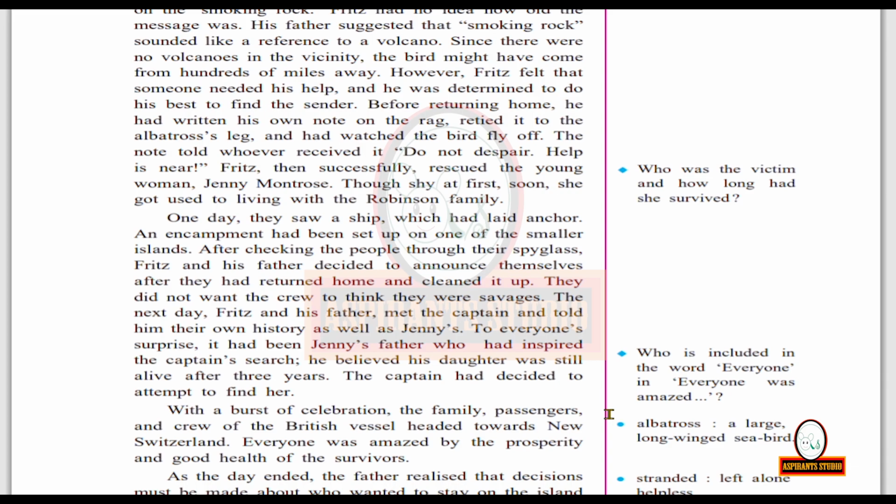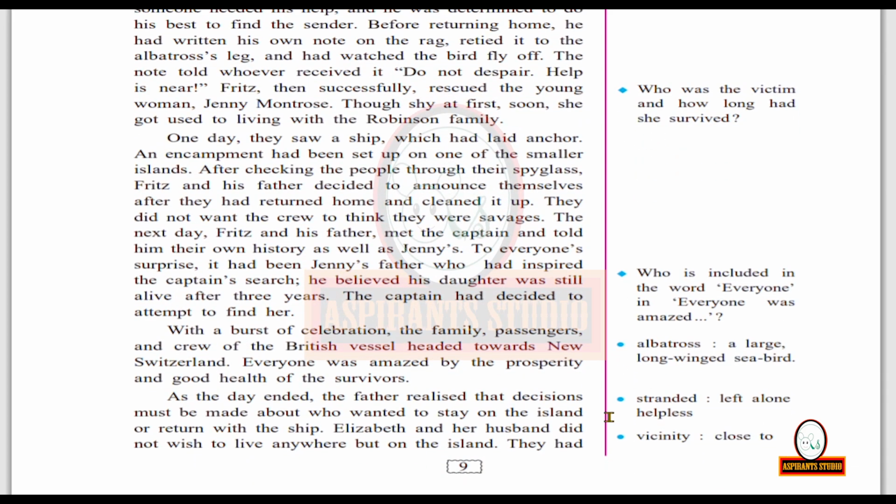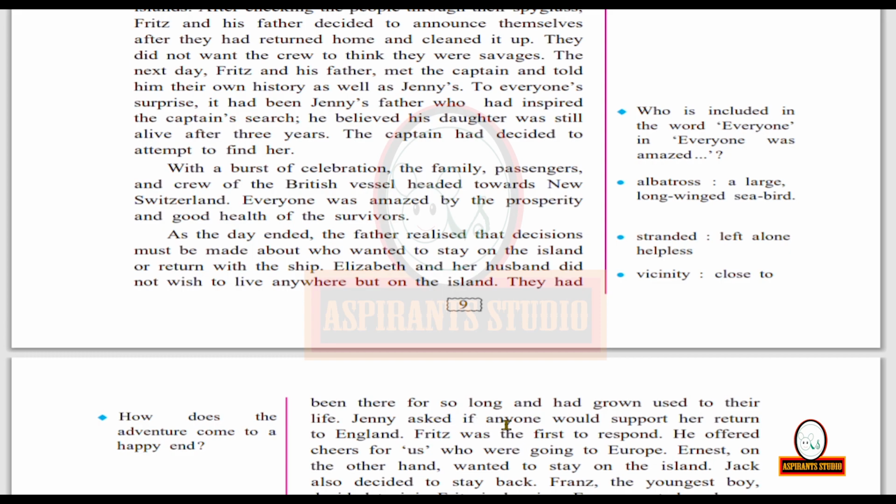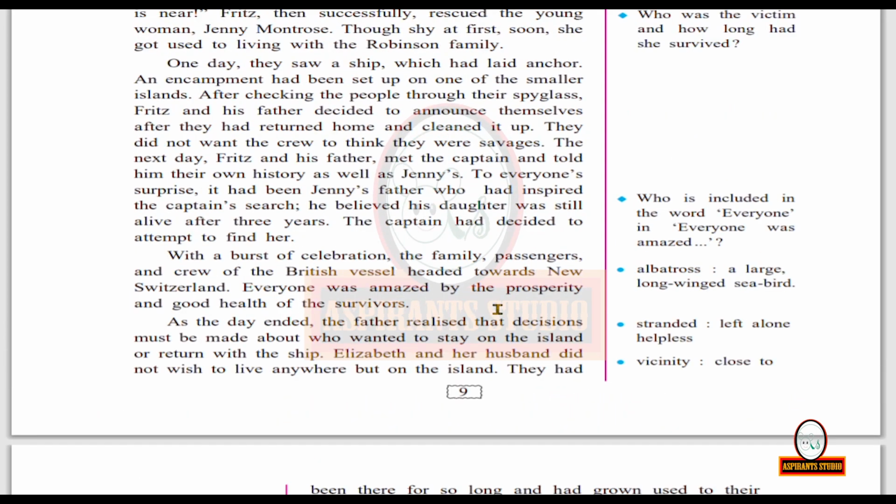Everyone was amazed by the prosperity and good health of the survivors. As the day ended, the father realized that decisions must be made about who wanted to stay on the island or return with the ship. Elizabeth and her husband did not wish to live anywhere but on the island. They had been there for so long and had grown used to their life.